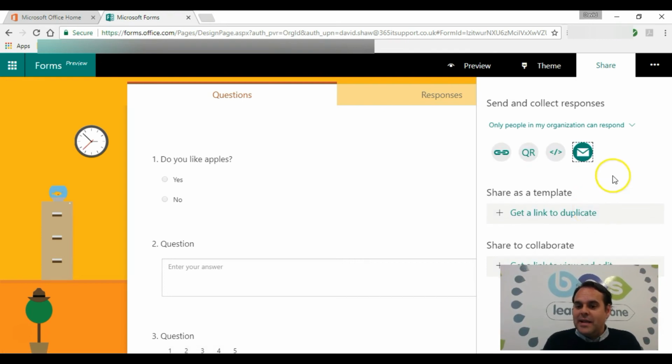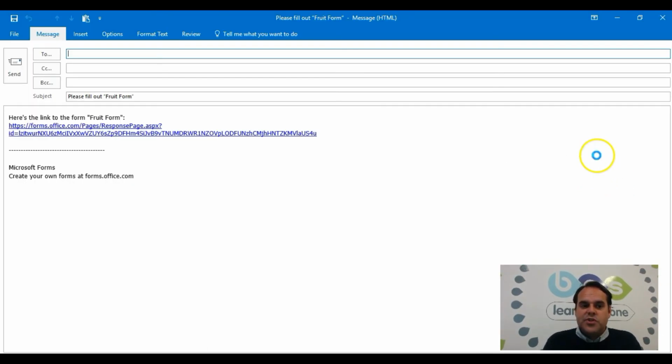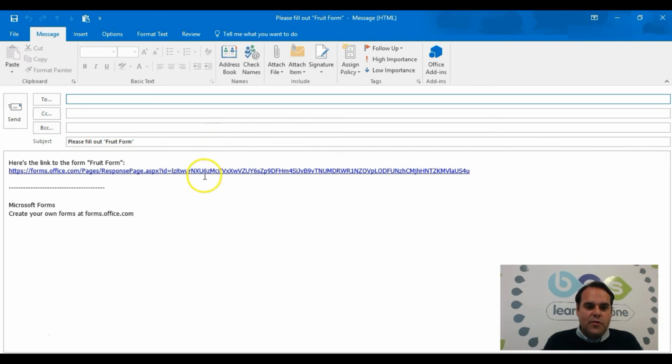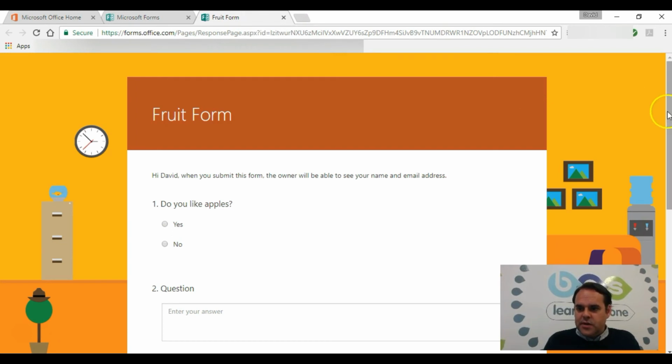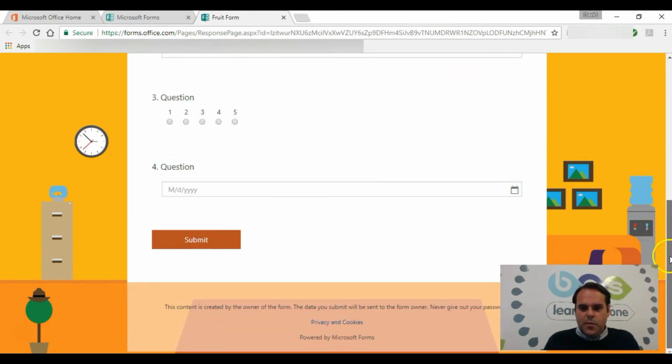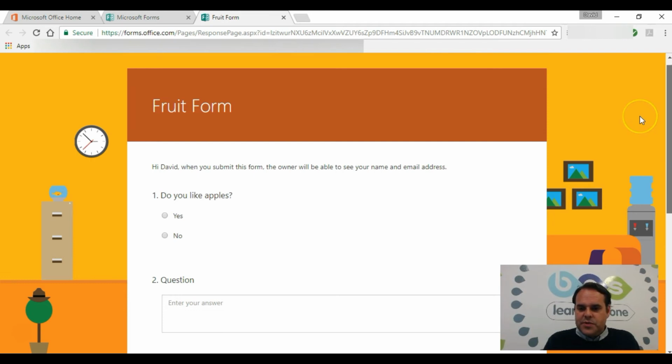Or you can email it straight to anyone you want to send that to, and that's what that looks like there. What it's done is just created the email and populated the link in there for people to go and have a look at. And if we click on that particular link, we can see now what that looks like. We can see there's our fruit form.